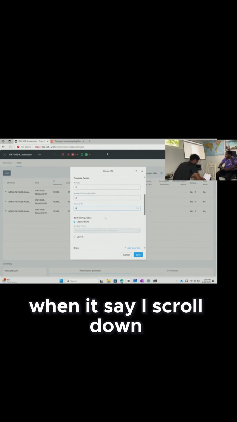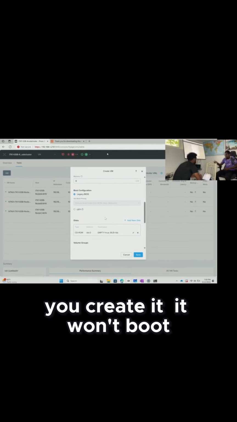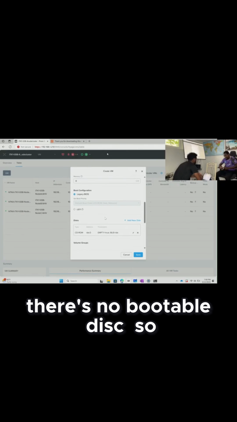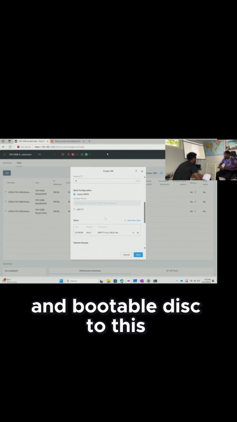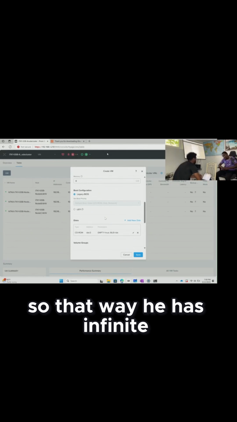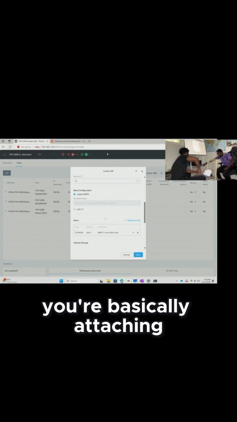When I scroll down, you're not done yet. Remember, you have to add a disk. By default, this thing doesn't know what to do. If you create it, it won't boot because there's no hard drive. There's no bootable disk. So you need to attach a hard drive and bootable disk to this. You also need to attach a network, so that way it has Ethernet. Think of this like working with a real computer over here. You're basically attaching a network card right here. You're attaching a hard drive. That's what you're doing, all of it in one move.